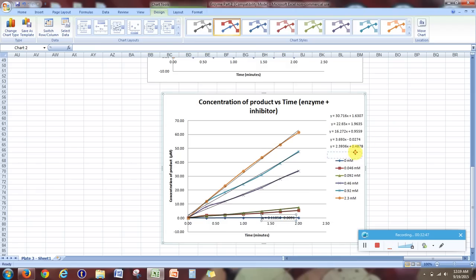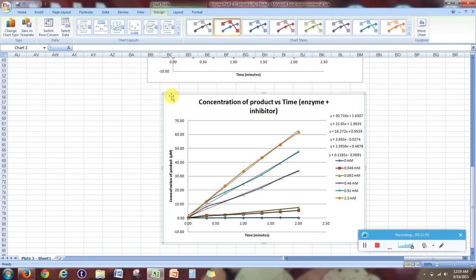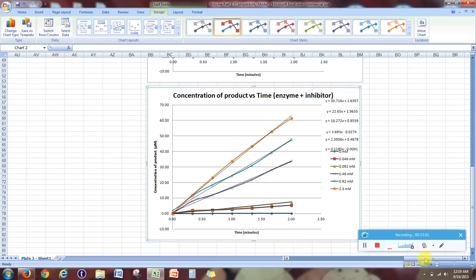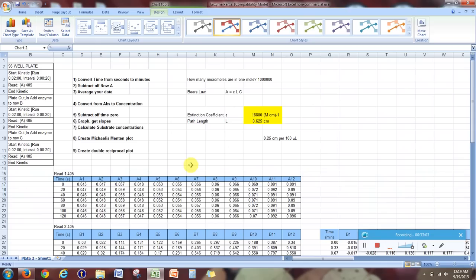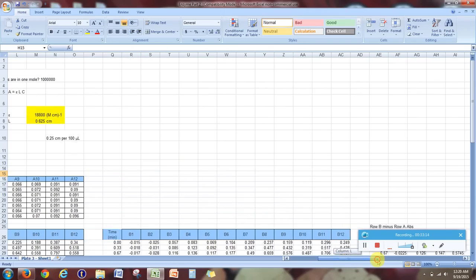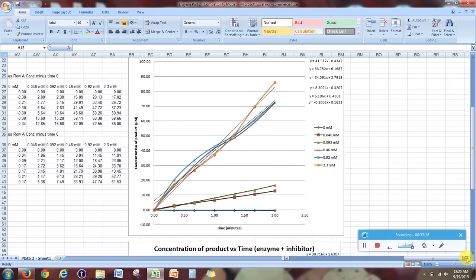Alright, so that is all done. We've got both of our graphs created, properly labeled, gathered the velocities, our substrate concentrations are labeled. So now we are ready to make our Michaelis-Menten plots. So going up here just to review, we just did graph and get slopes, now we're going to create the Michaelis-Menten plot. And after that we would create a double reciprocal plot. And we are actually almost done. But first off, how do we create the Michaelis-Menten plot?